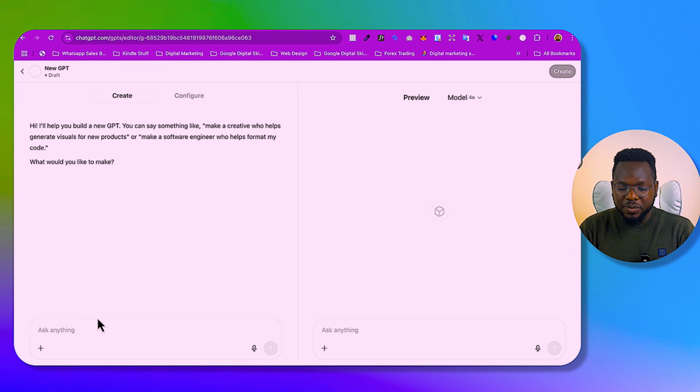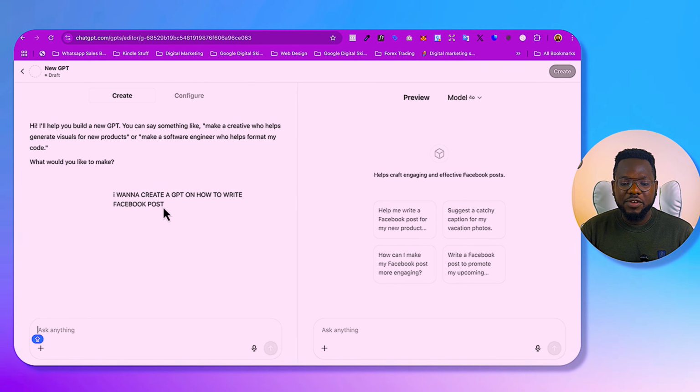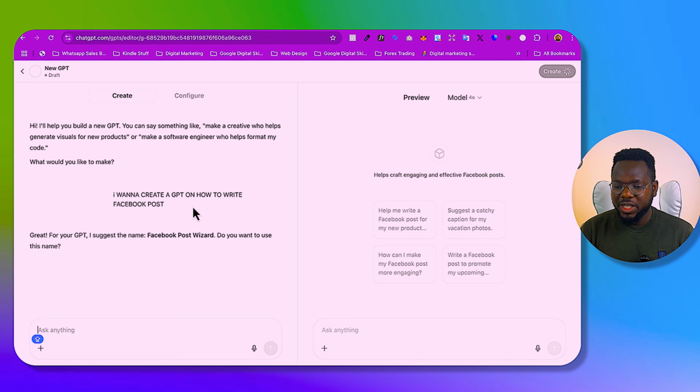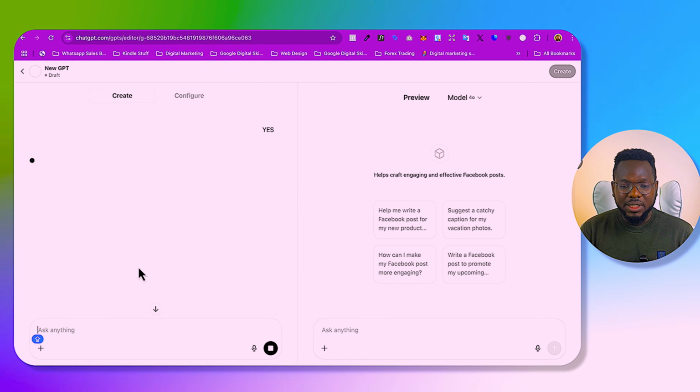For example, here I said, I want to create a GPT on how to write Facebook posts. It's as simple as that. And you can see it has preloaded something, helps craft engaging and effective Facebook posts. Great. For your GPT, I suggest the name Facebook Post Wizard. Do you want to use this name? So I'll say yes. I love the name.